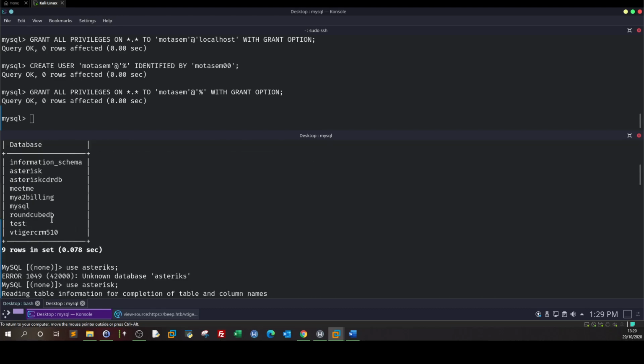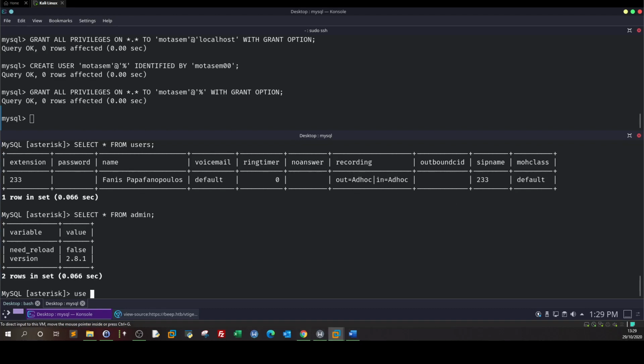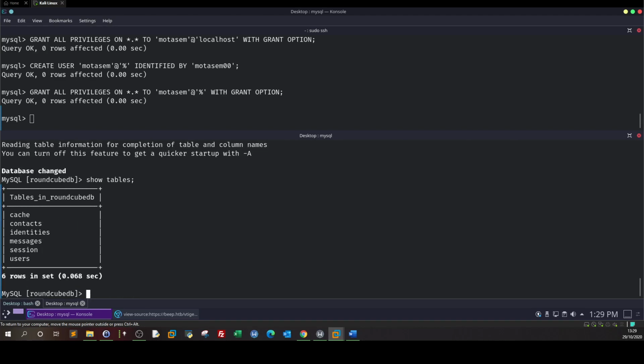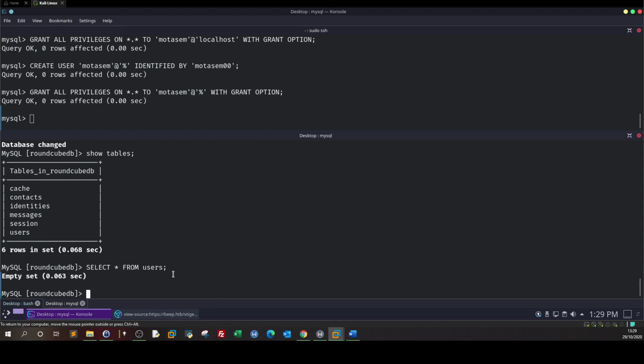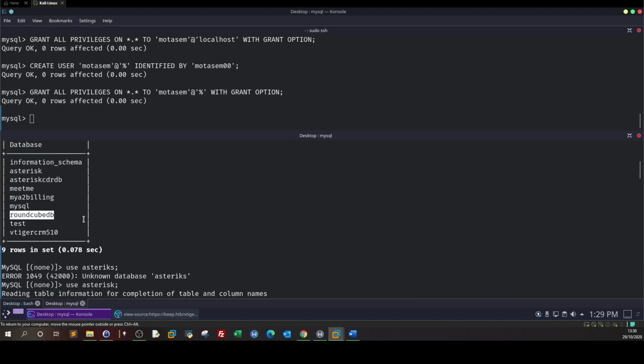We have vTiger CRM. Let's see this one. Roundcube. Show tables. Cache, contacts, users. Select from users. Empty. Let's see contacts. Also empty. What's the point of this? Let's go up. We found this one and this one. We already know the users. My A2 billing and meet me.